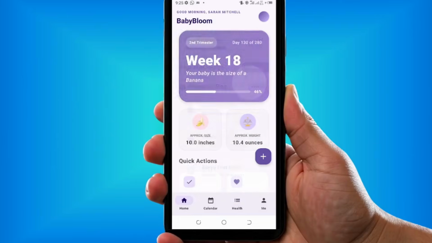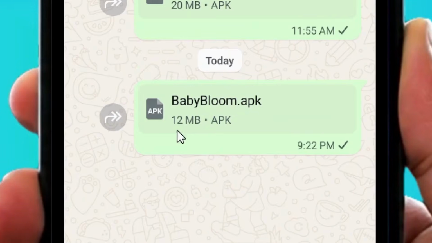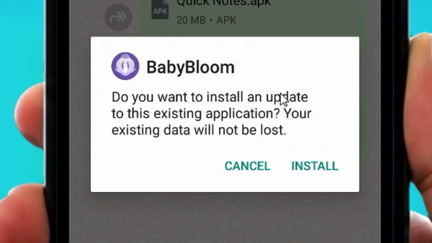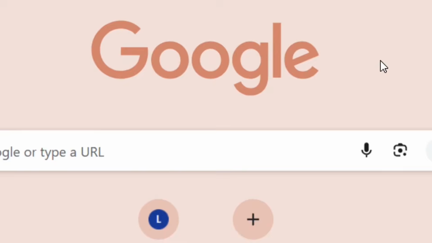And I built it, and it comes with its own APK that you can simply tap and then install right on your phone. And all of it was built right inside Google AI Studio. So let me show you how to build your own professional app as well.